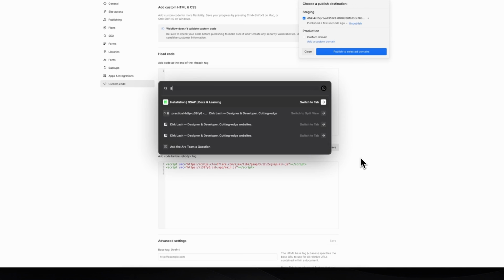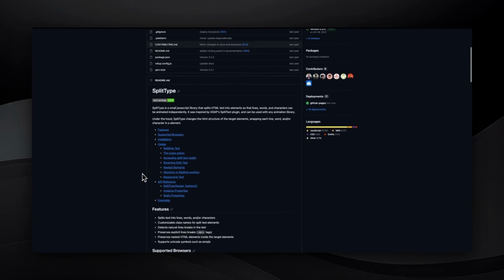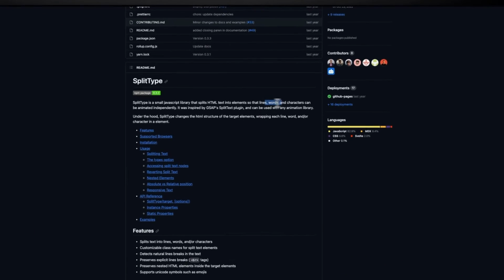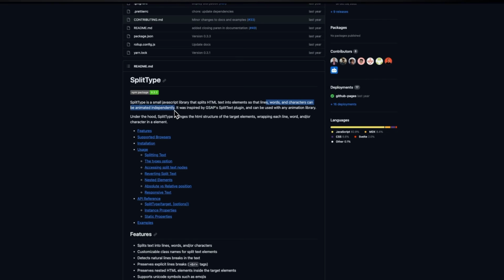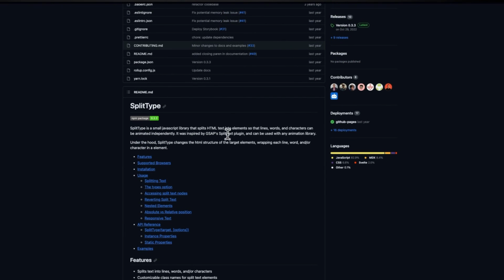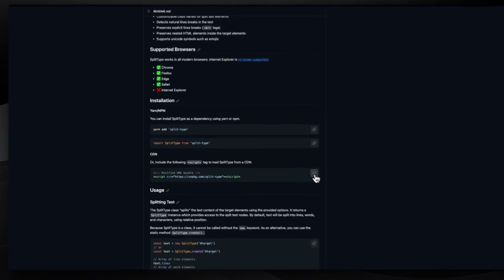And then I want to use something called SplitType. It's another library. It's a very simple library to split up HTML text into elements so that lines, words and characters can be animated independently. And it's also inspired by a GSAP plugin called SplitText. So you also could just use this CDN link here.